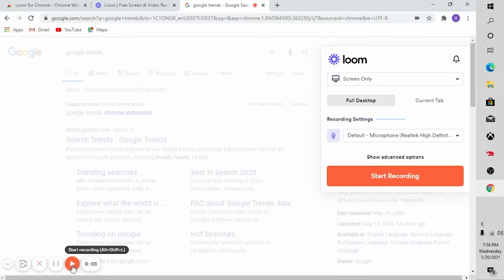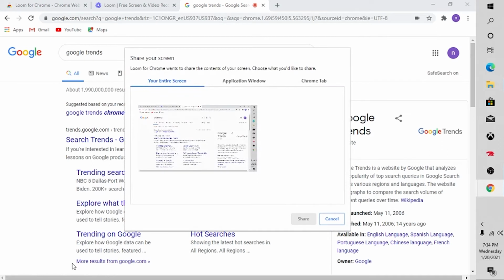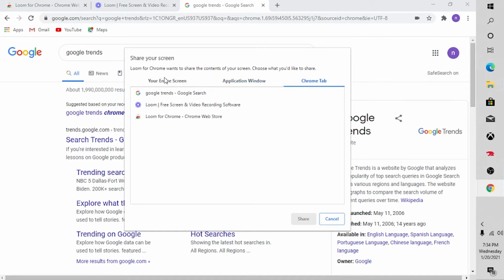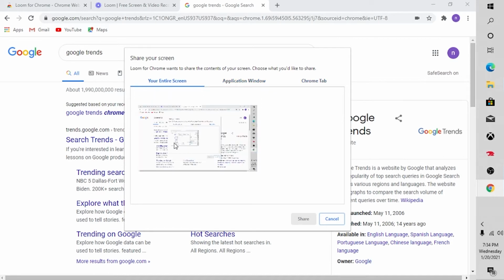You can start it right here by clicking the start right there. Then it will bring you your entire screen or application window right here. You see, it's bringing you your whole screen that you want right there, and you have current tab. I'll show you what these mean in a minute. I'll start with the entire screen right here.